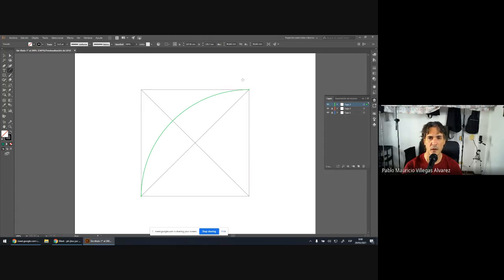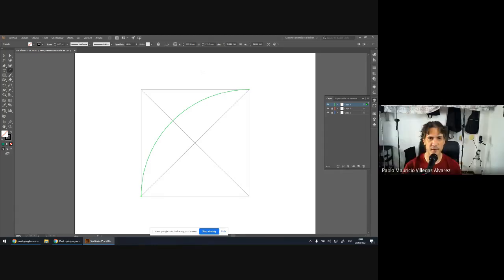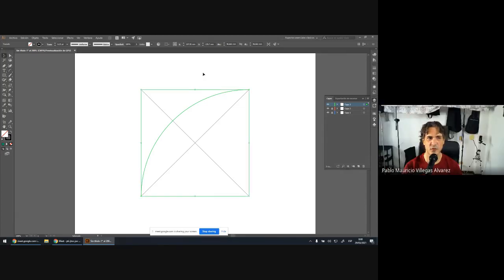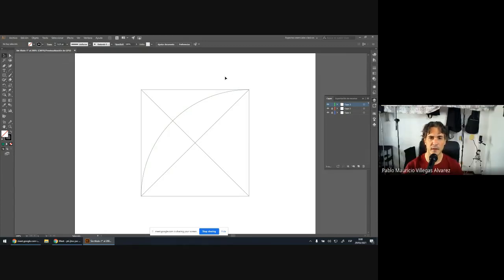And now, because I am with this tool and I need the selection tool, what to do? Press return. No, it's letter V. Letter V to deselect the tool, to go to the selection tool. Letter V is the selection tool. That is the most, how can I say, the more regular one, you know.